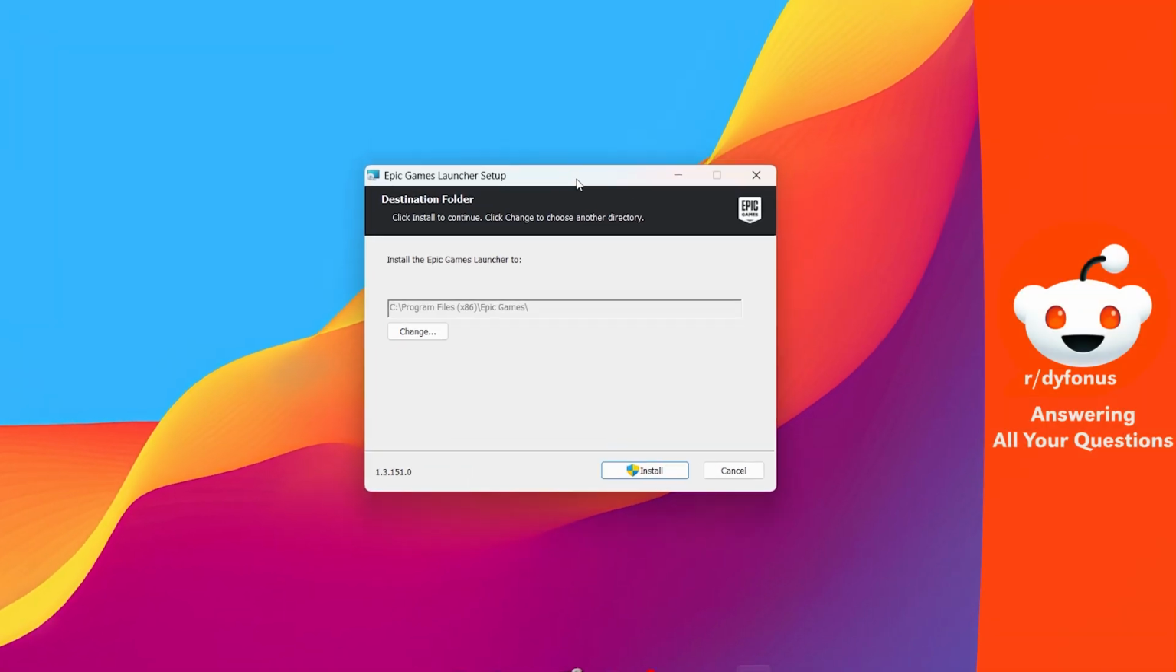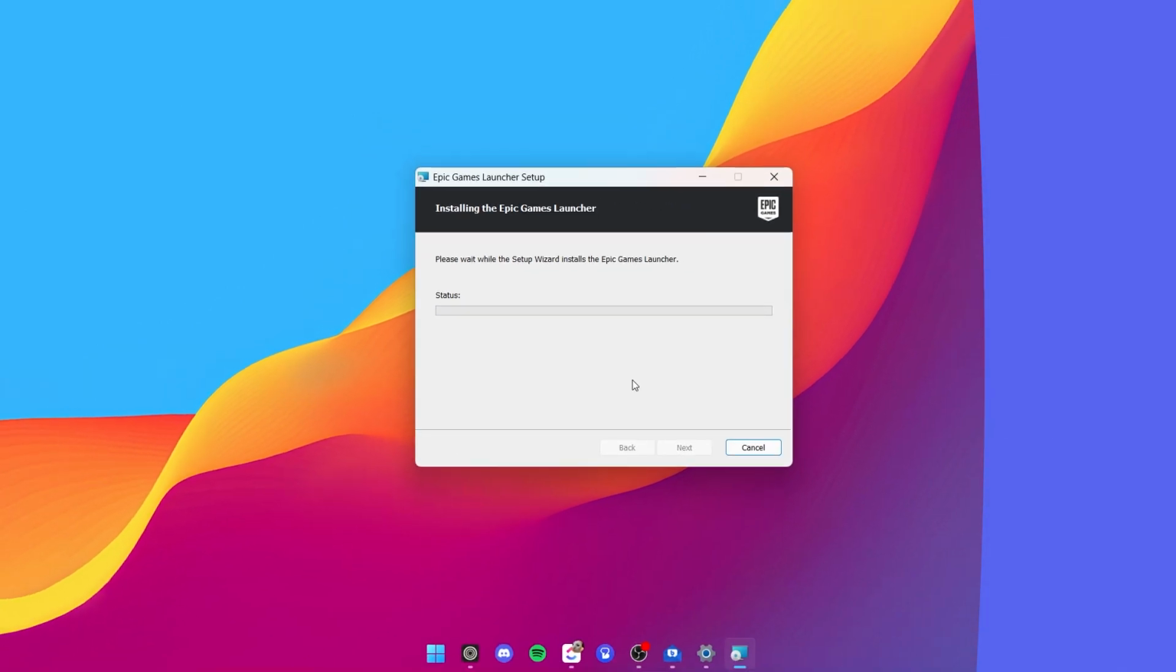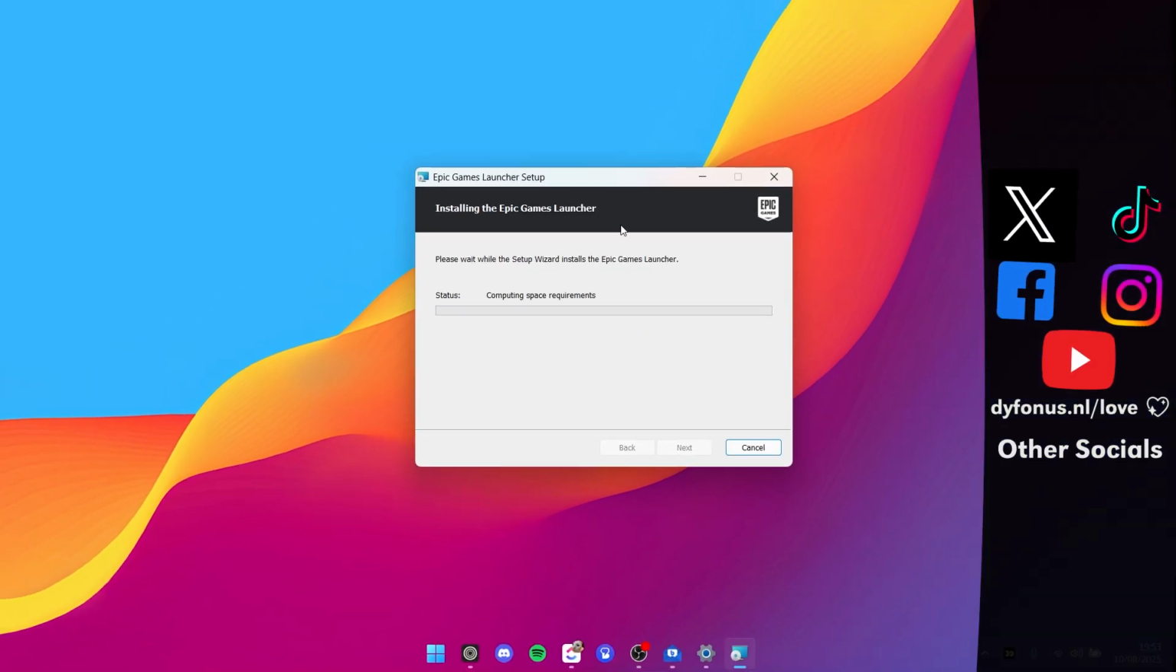Now it's going to open the setup. The only thing you have to do right here is to click once on install. There might be a pop-up with the administrator, and make sure you click on yes.